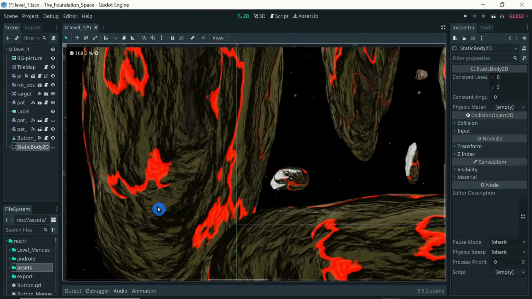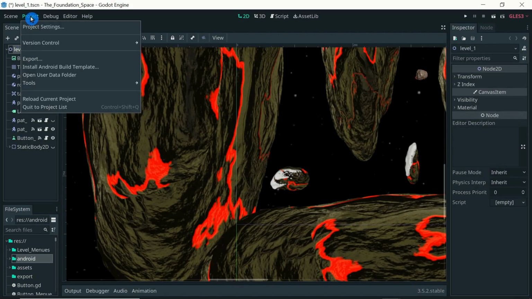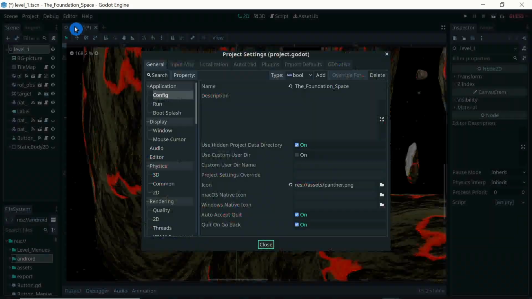First of all, drag and drop your image into your Assets folder, here. The image does not need to be in icon format, at least, that is the case with my Godot version. I have version 3.5.2. After you have done that, click on Project Settings. Here, at Application, in Config, at Icon, here.